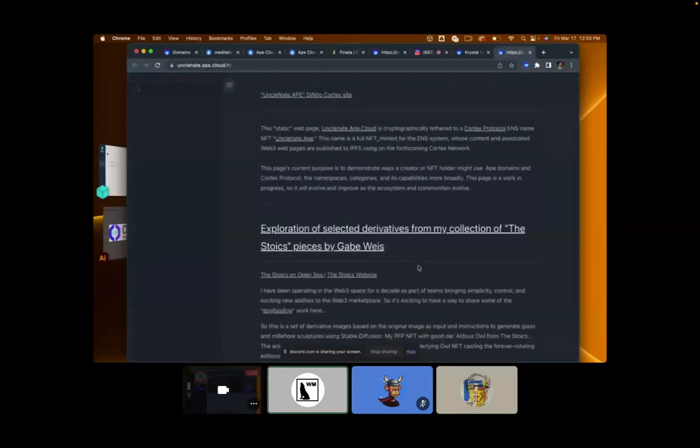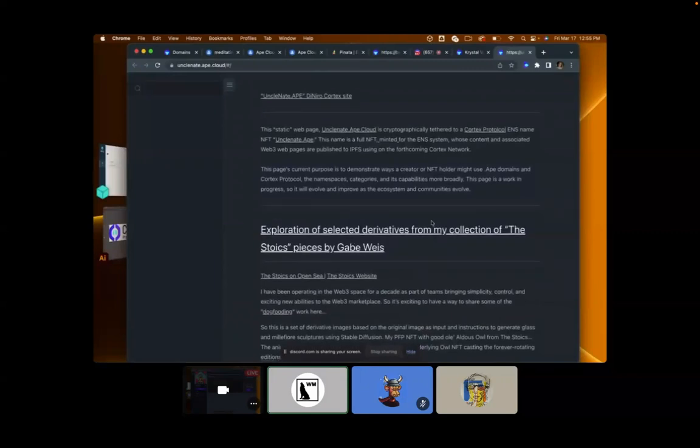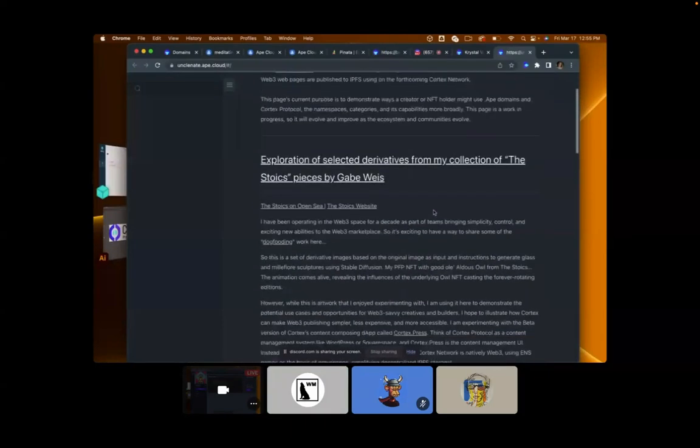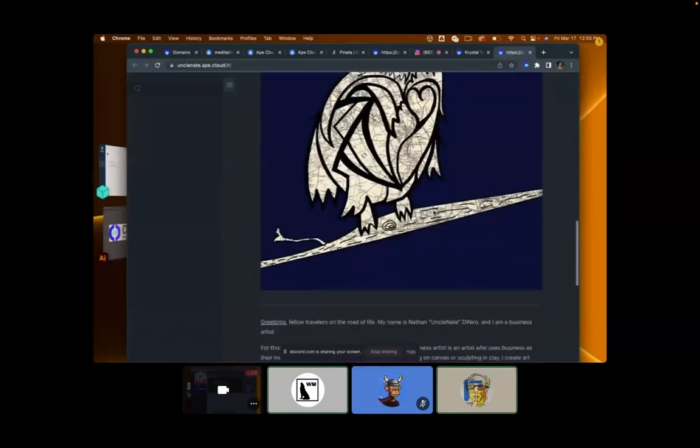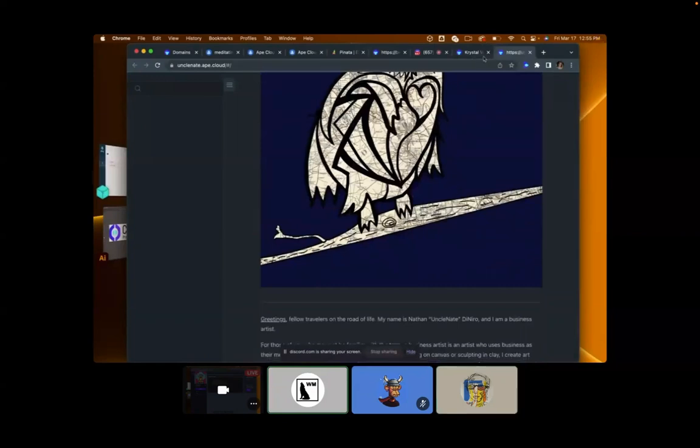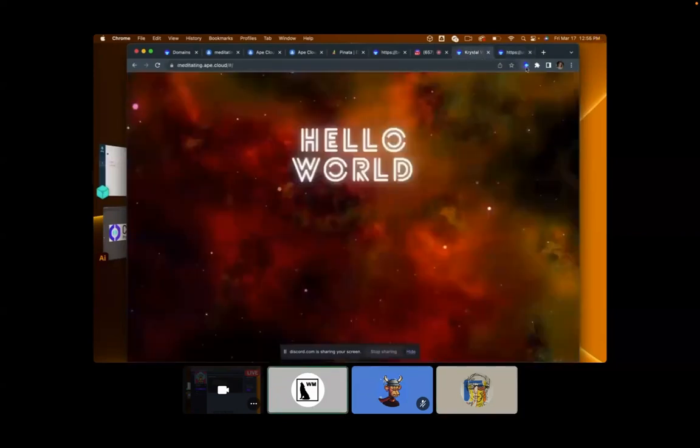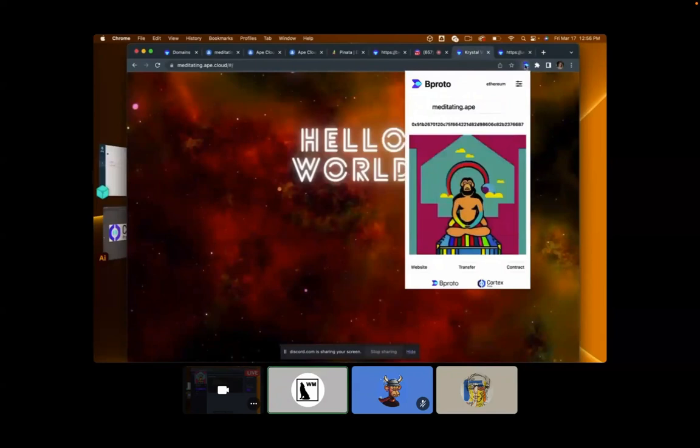This is going to take me to unclenate.ape.cloud, what's currently published there. Gorgeous. And I don't know why I did that. I have a tendency, so this browser extension, you don't have to be on a certain page for it to work, and I forget that for some reason. So I'm like, I can just keep opening it no matter what browser or page I'm in.